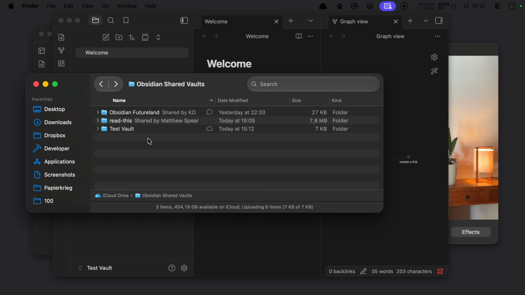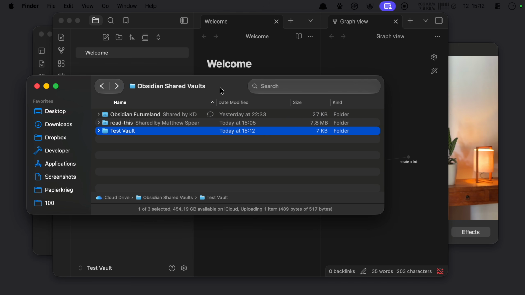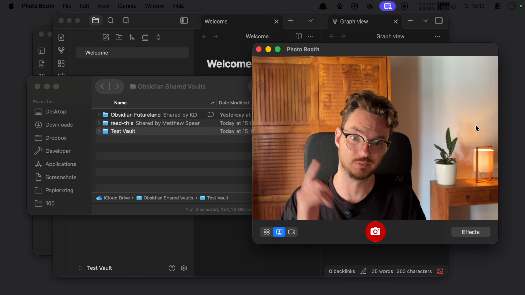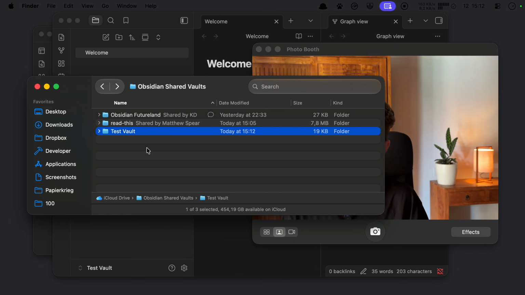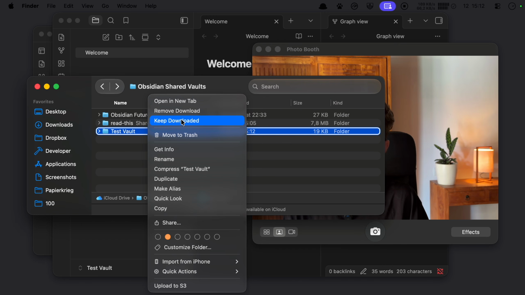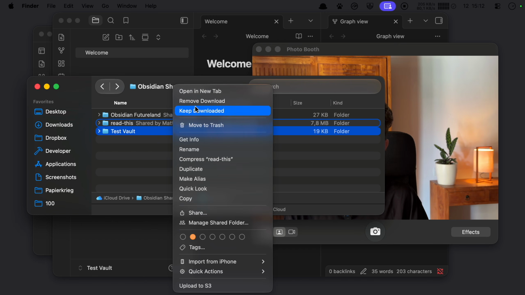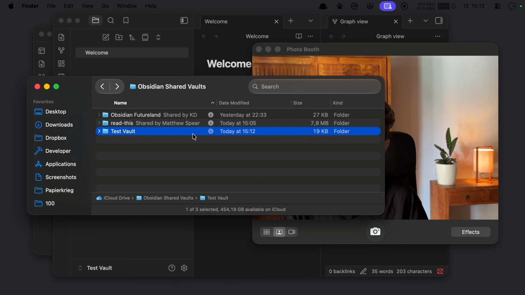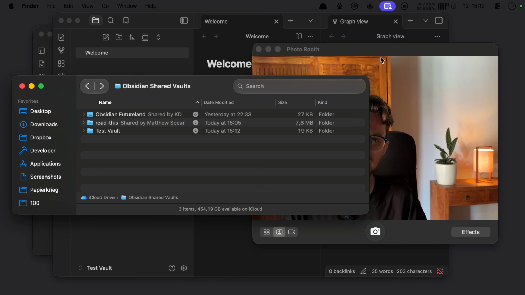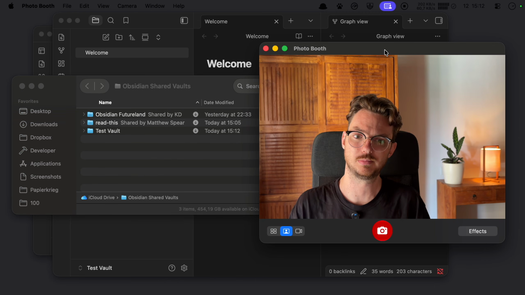So now let's go back to the Finder. We have this test vault here. Super important thing to do, really, really important for this to work, is right click and keep downloaded. You should do this with all of the shared vaults that you use, and your collaborators should do this too. This way, this just works.